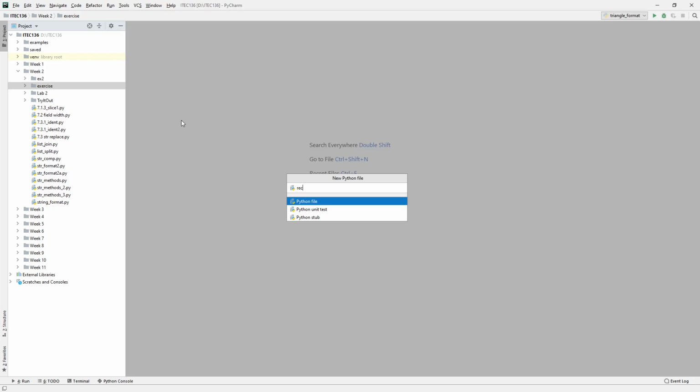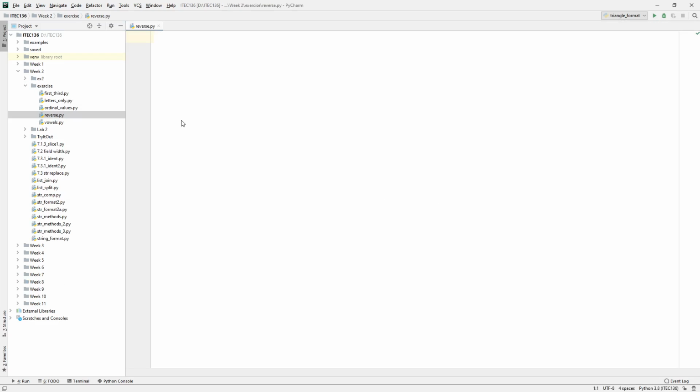Let me call this reverse. I have a function called reverse, and you can reverse a string. So let's put a message here. Reverse a message.